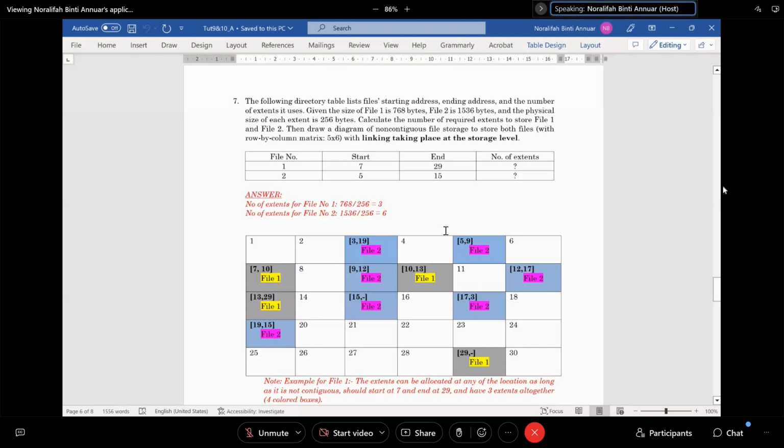So example for file 1, the extent can be allocated any number of extent. Soalan dia, the following directories: starting address, ending address, and the number of extent. Given the size of file 1, file 2, and the physical size of extent in bytes, calculate the number of required extent. So you need to figure out the number of extent. The number of extent for file number 1: 768 bahagi 256 is 3. So you need 3 addresses. Simple math.